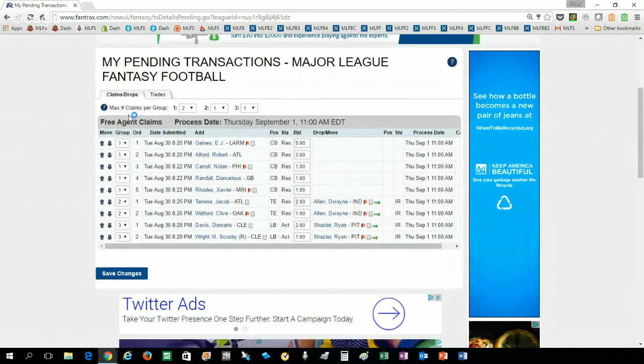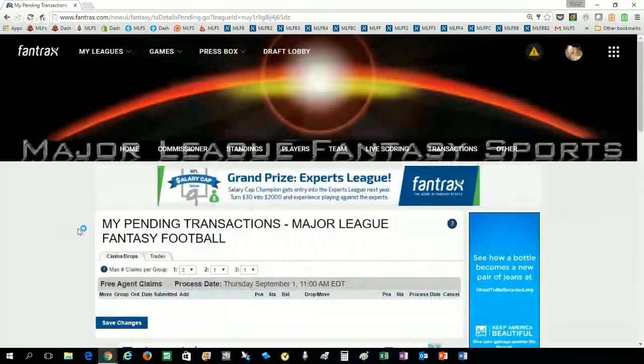Understanding the groupings and understanding what max claims per group is and what it does and how to use the system is really important. But again, if you've never used it, it can be relatively confusing. If you want to cancel these, it's real simple. You just check this box right here, which I'm going to be canceling all these because I'm not interested in picking up these players. You just check the box and then click save, and there you go.